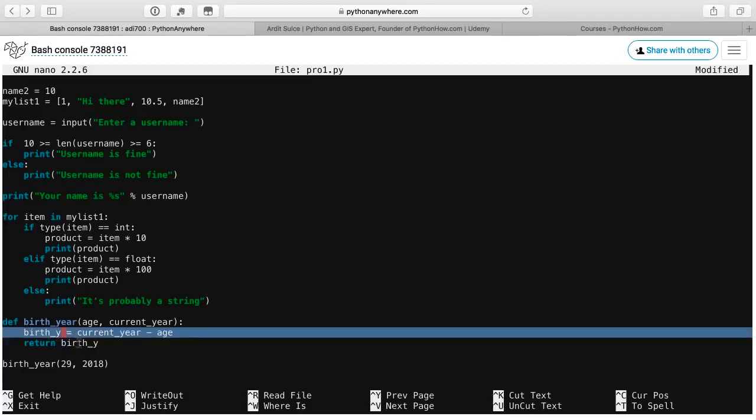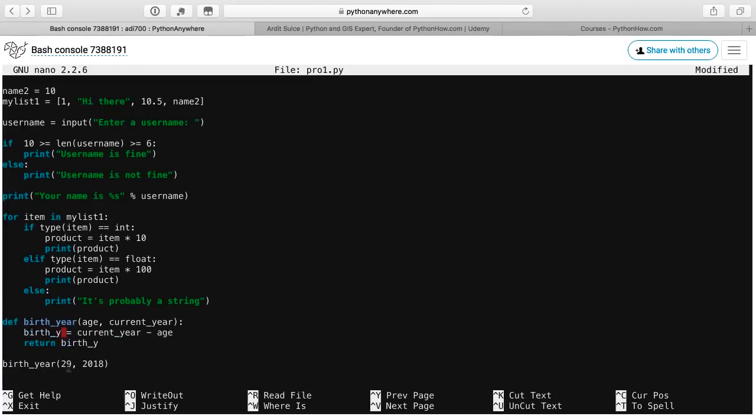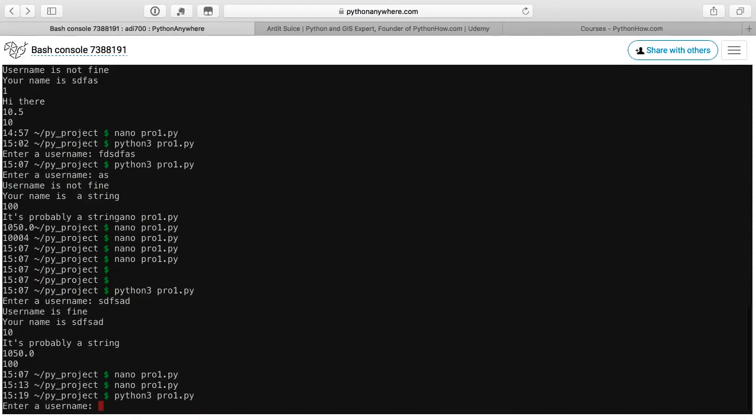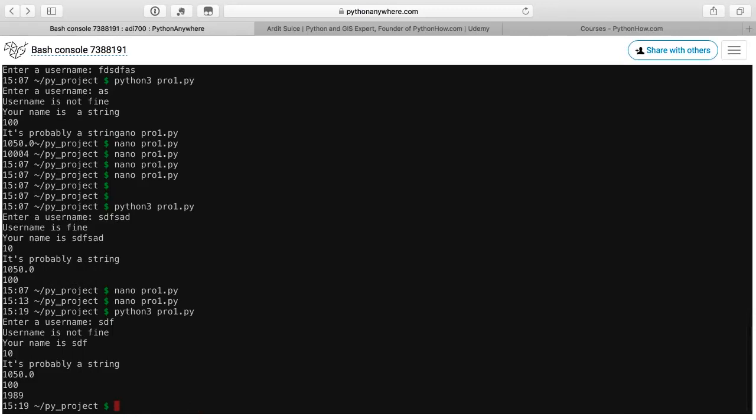We create the variable here and we return it here, and here we call the function birth year, which will have a value of 29 for age and 2019 for current year. And you have to print that out. So that will print out the value of birth y variable. Exit, save the script. And yeah, here we go. The last output is a birth year.